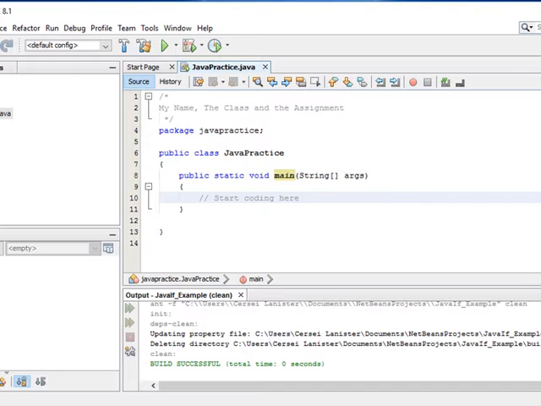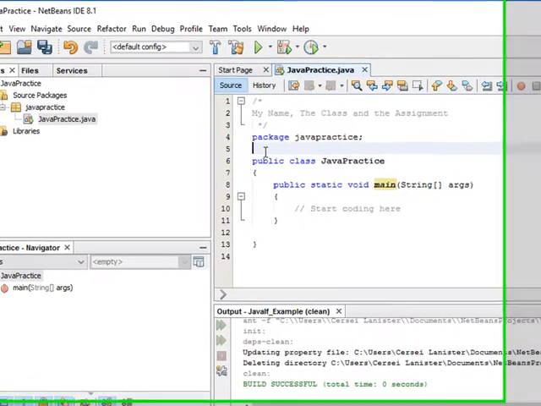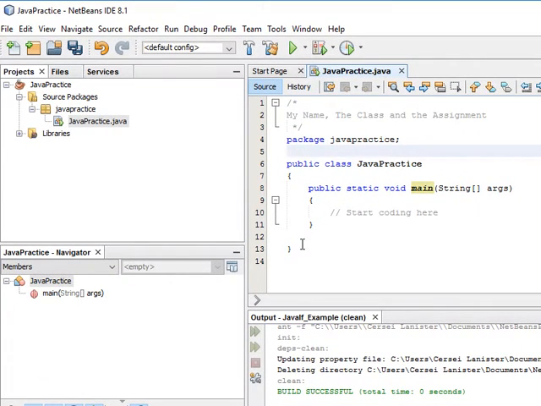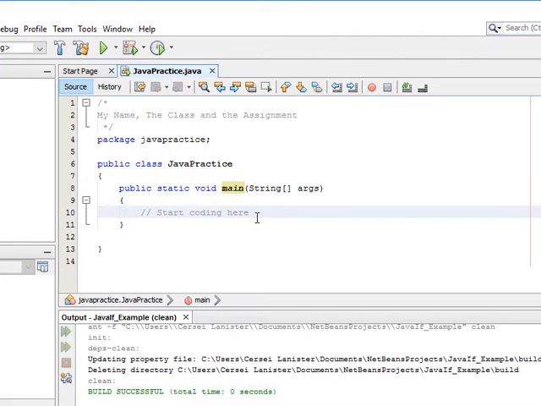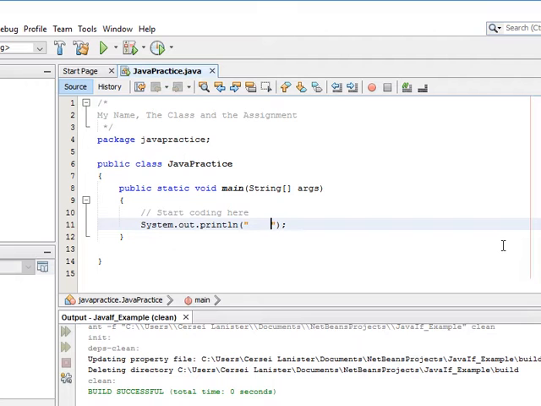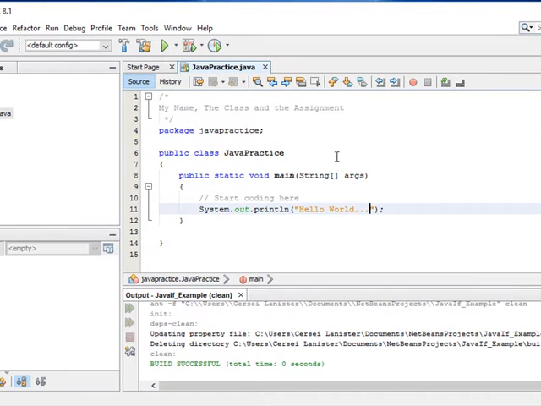From time to time I will be adding different packages and other things outside of this class, but for now I'm just going to start the coding here. A good way to start the coding is to test my program. So let's see if this will work. S out, tab, and let me try something. How about hello world? Let's see if that works.